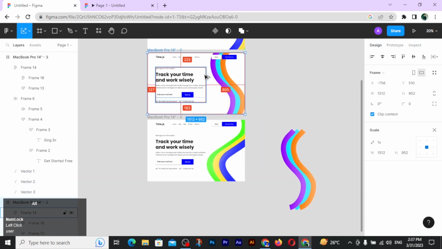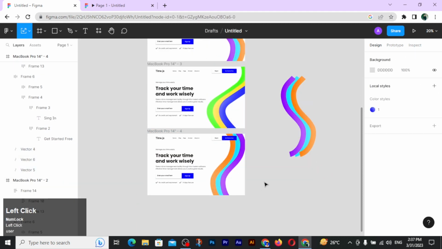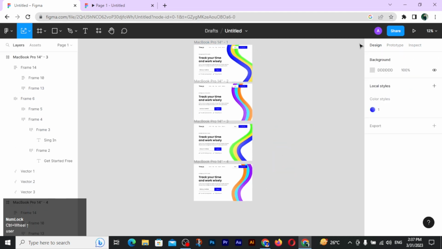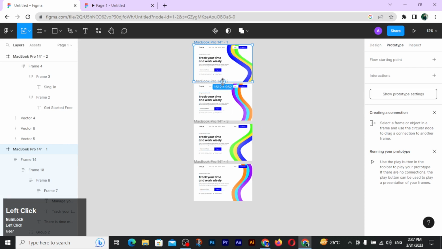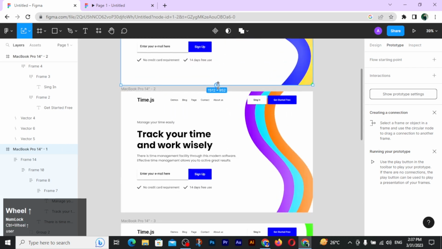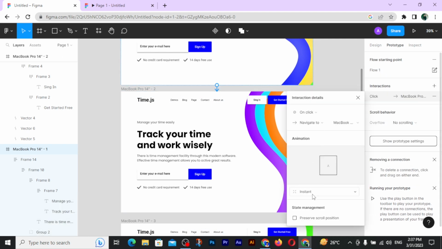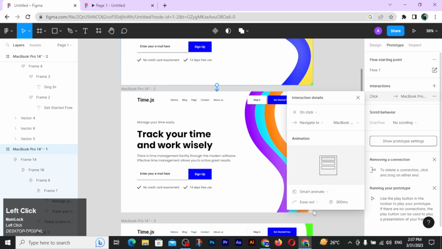Okay, then we align everything. Then we create another shape. Okay, then now prototype. Then we simply add this and animation. You can see a smart animation.